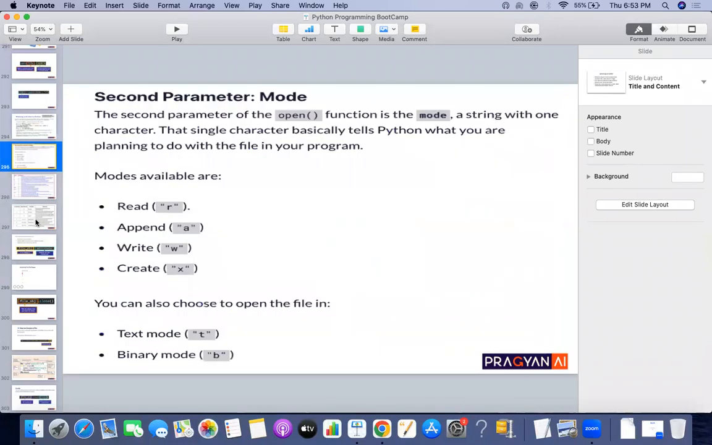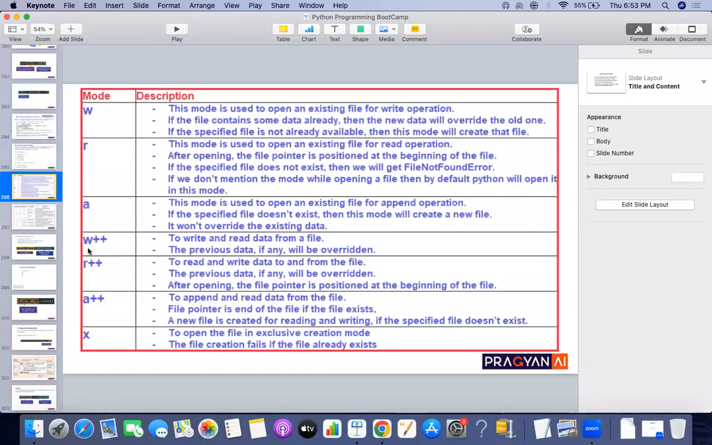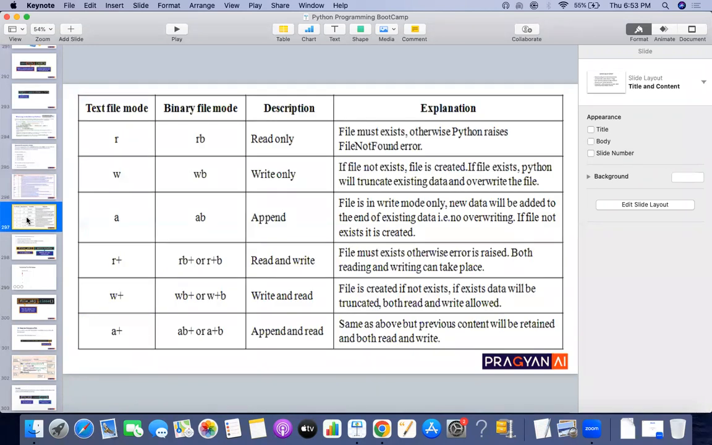Now in the mode, you can say read mode or write mode individually, or you can also say something like this: W plus plus. When I say plus plus, it can be read plus write plus execute, like A plus plus. X is for execute. So you can say something like that.